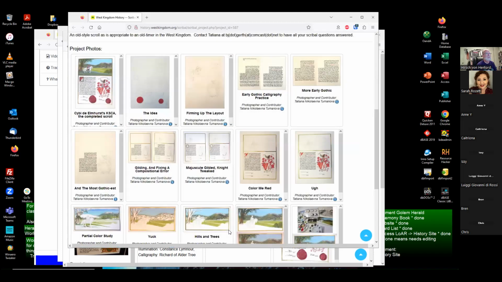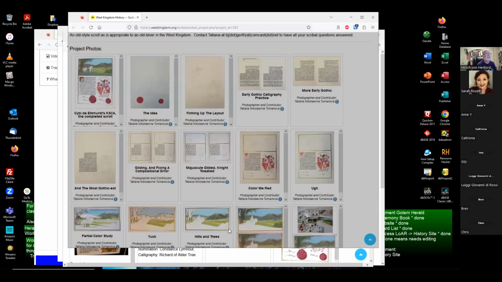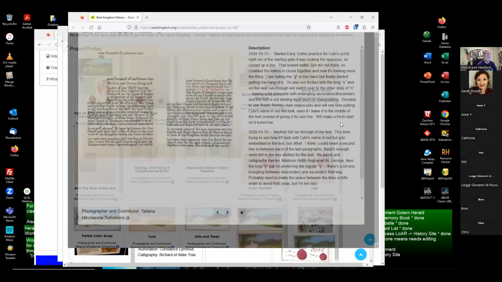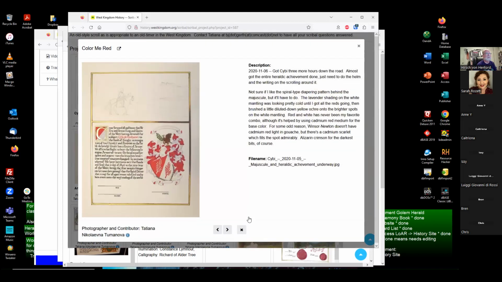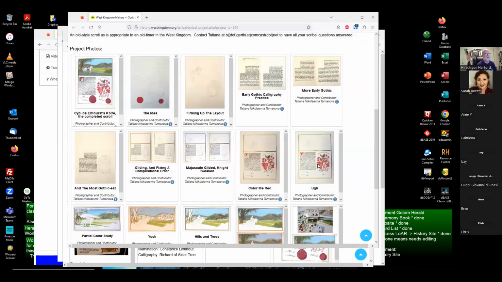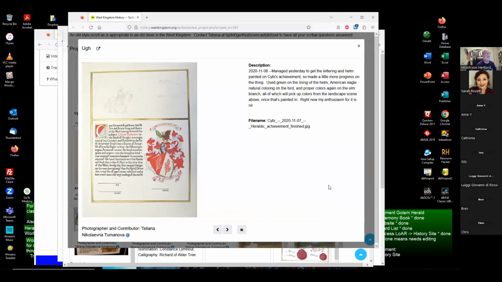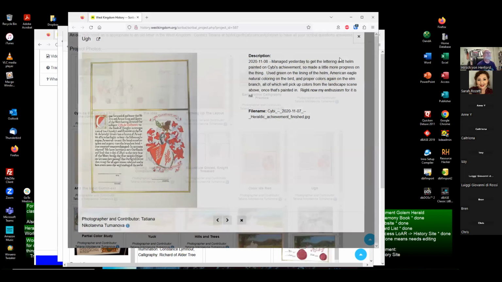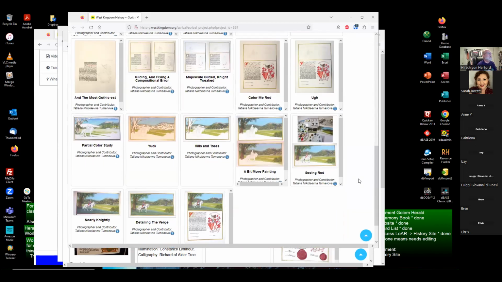So if you go from one to the next, and there are things like, oh my God, I made this horrible mistake. Okay, color me red. Then she says, ugh. Okay, you can get a pretty good idea that that's one where she made a mistake of some sort. So she says she managed to get the lettering and the helm painted, and then she used green and so on. Okay, that doesn't actually look like there was a mistake there. Okay, but sometimes she will actually talk about a mistake.